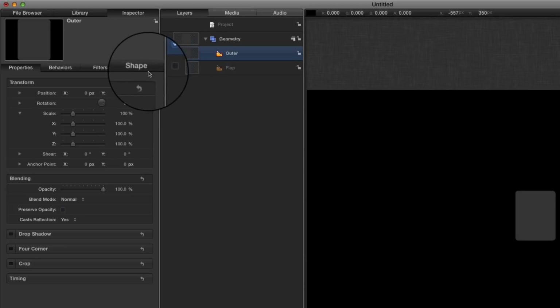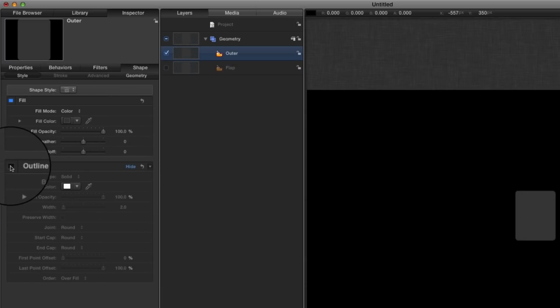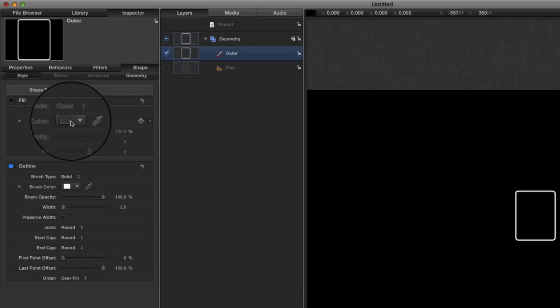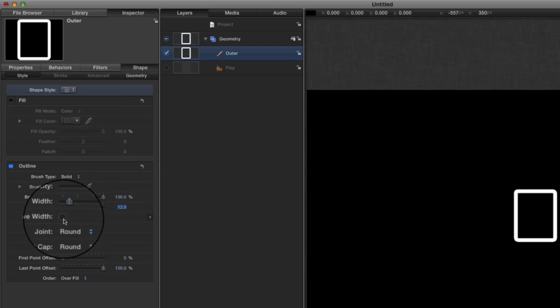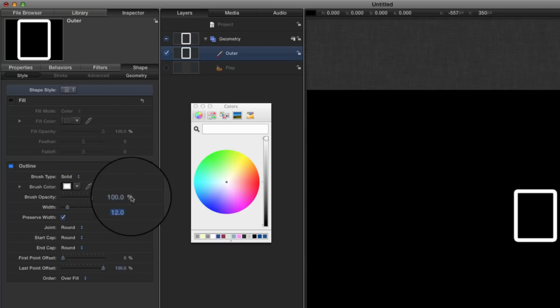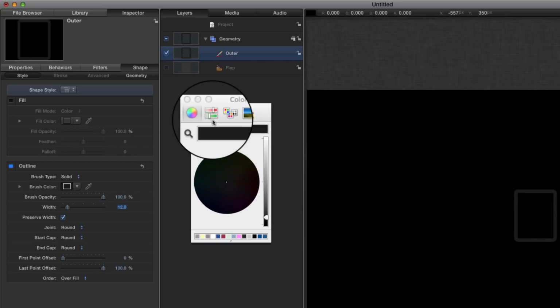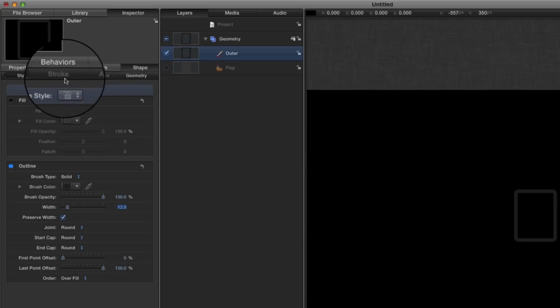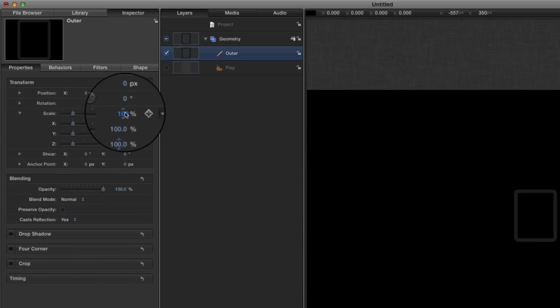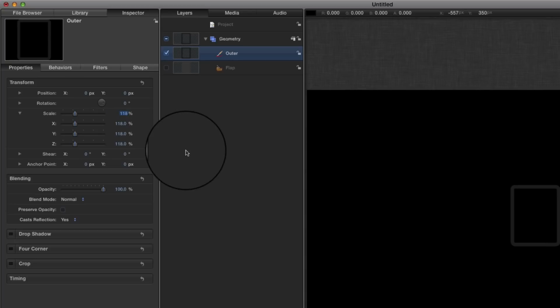I'll come back to outer, shape. I want to use the outline and not the fill. I'm going to turn up the width to 12 and make sure I've set preserve width. And I'm going to set that to a very dark grey like that. Come to its properties and just scale it up to 118.